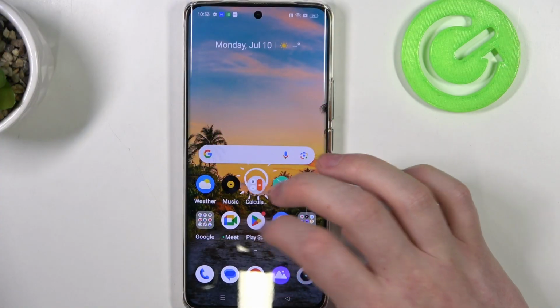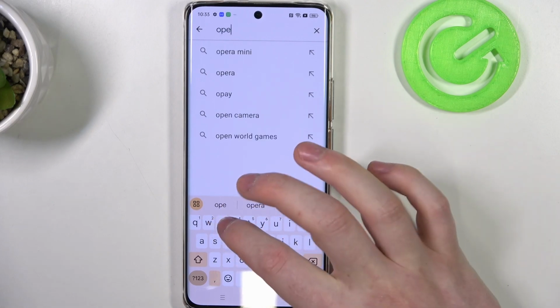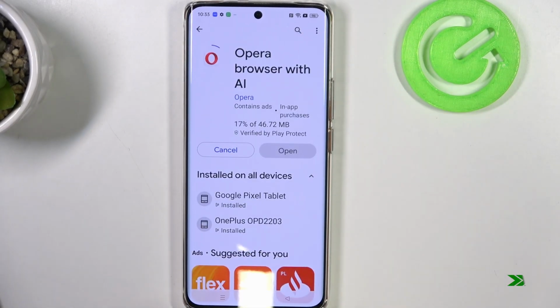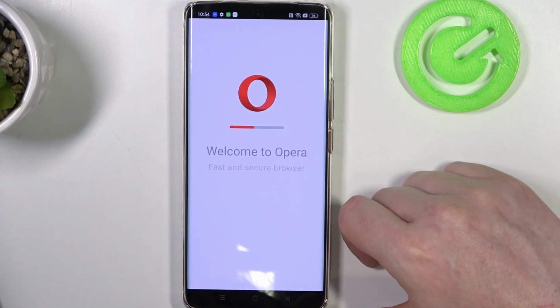And to do this we'll need to open a Google Play Store, then in the top search find Opera. When it's ready you'll be able to open this browser, and now we can customize different settings.